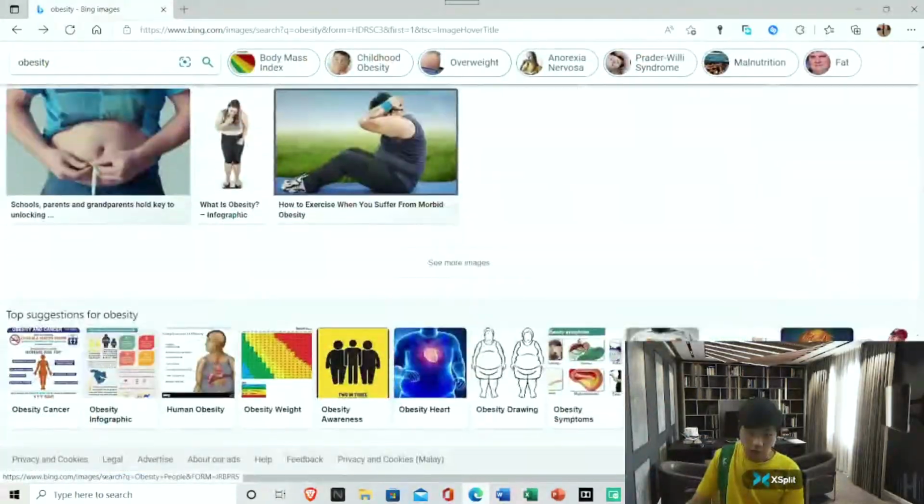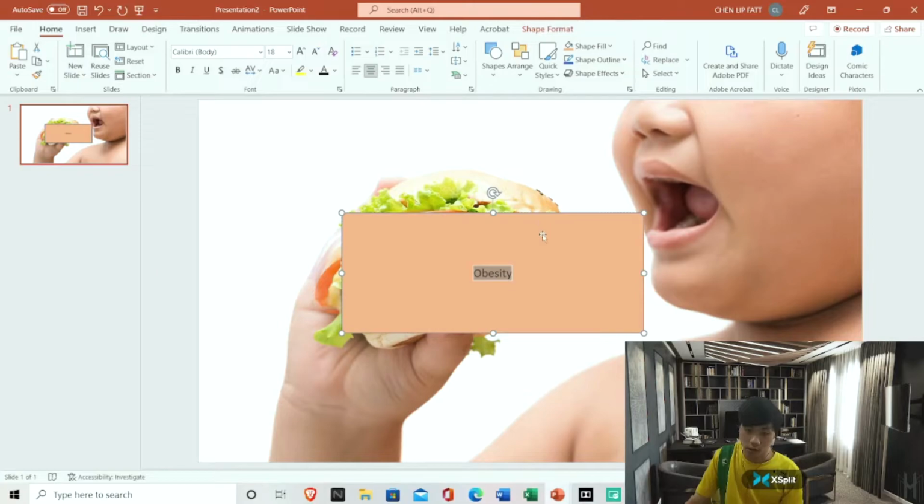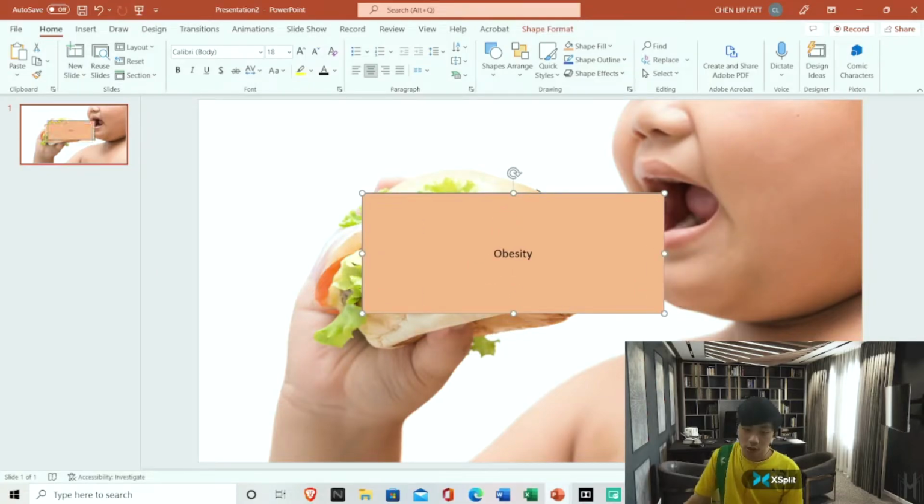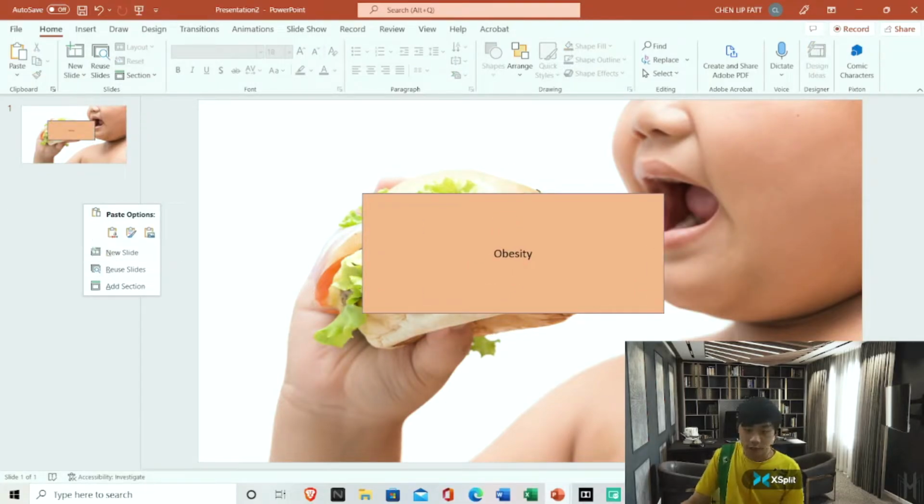So once you've done this, maybe you want to speak on the topic of obesity, for example. In order not to use more slides, you can actually paste the picture on the slide itself. But bear in mind, you will need to add the transitions and the animations.